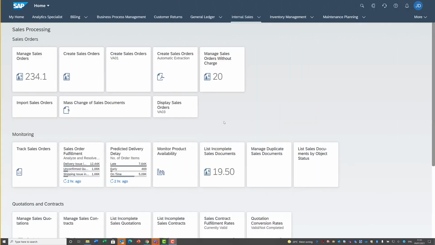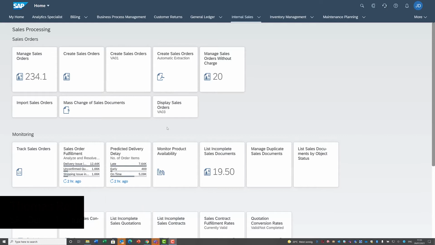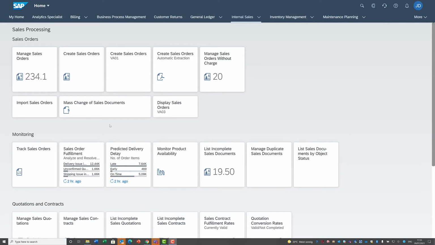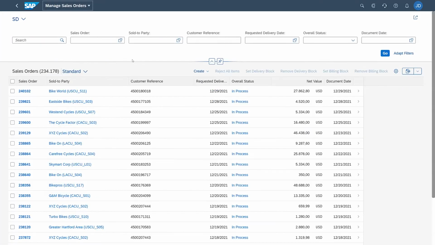With S4HANA, we've been investing in bringing the design of the classic UIs closer to the Fiori design. And let's have a look at what we've been doing for the value help or search help. So here, let's have a look first of all at the Manage Sales Order Fiori application.